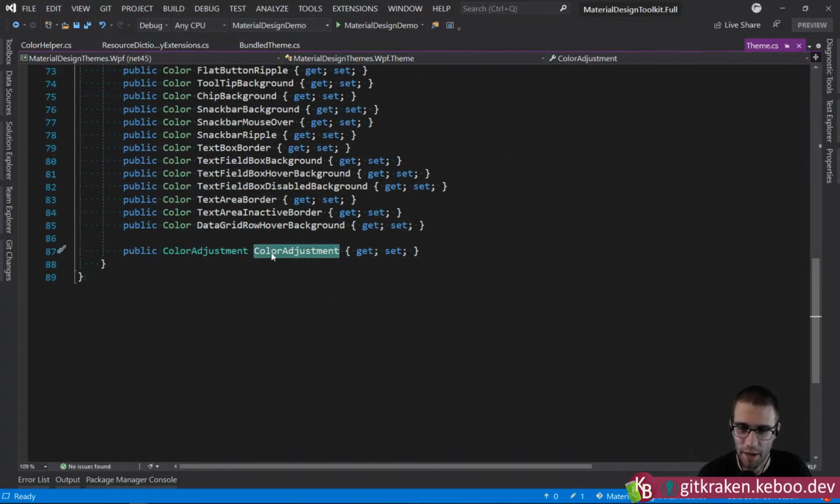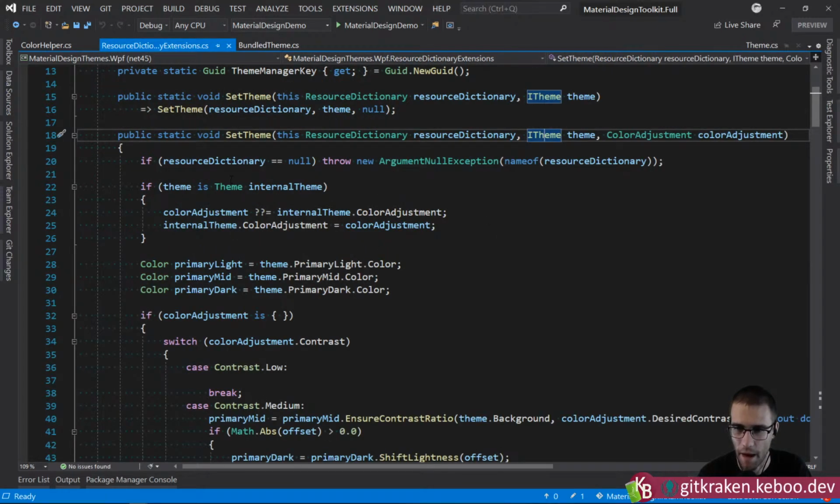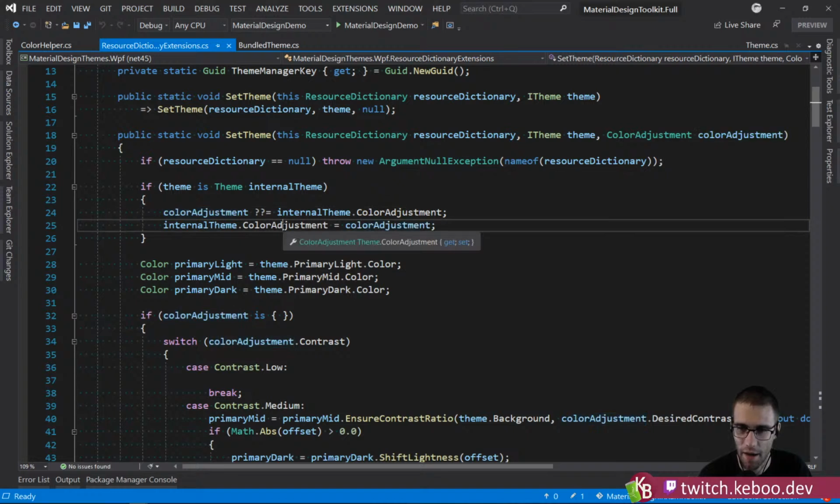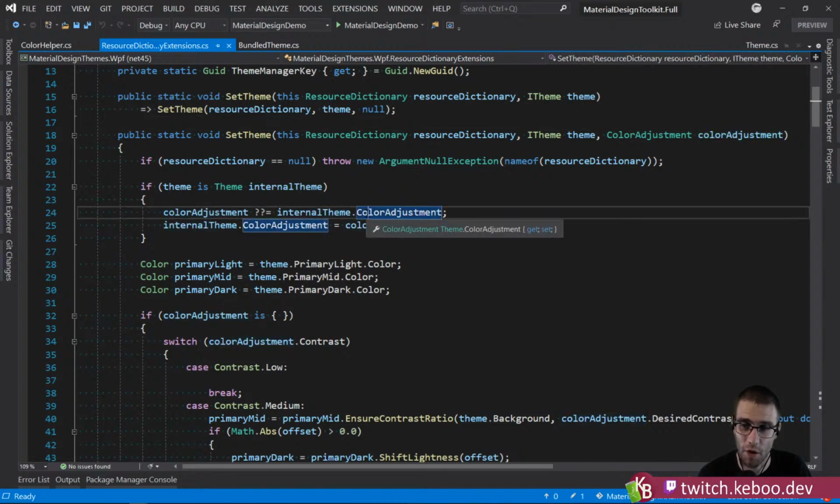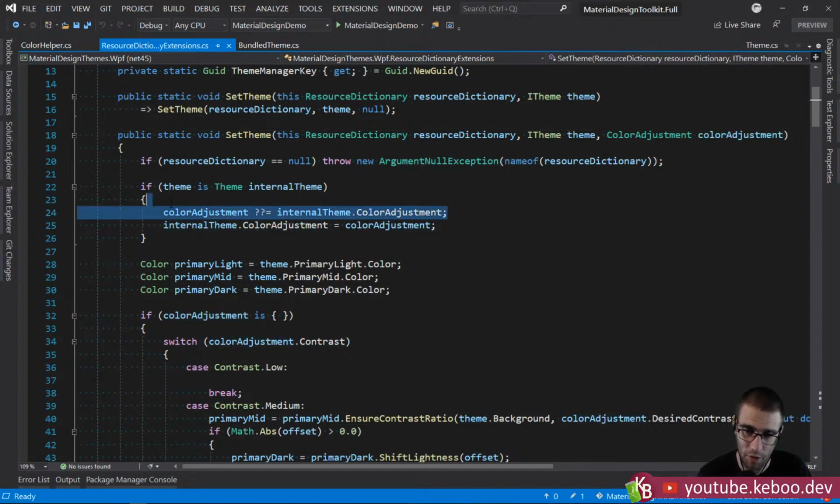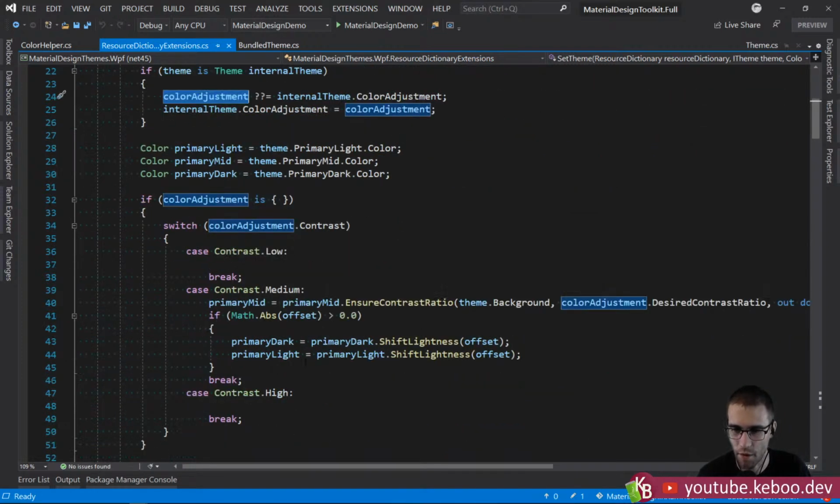I'm just effectively caching the current color adjustment. So you'll note that over here, if you pass it a theme and a color adjustment, if that's not already set, it'll set it on that theme for you. And then more importantly, it'll either use the passed in color adjustment, or if there's already an existing one on the theme, it'll just pull that one off. So there is all of that. And then it goes through and uses it.